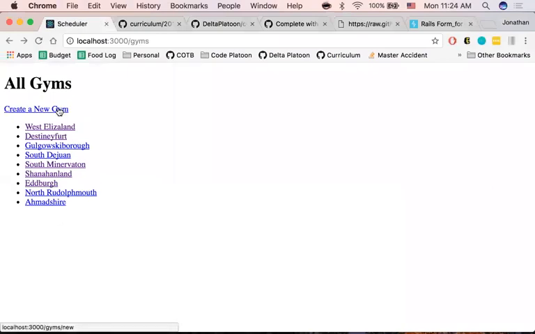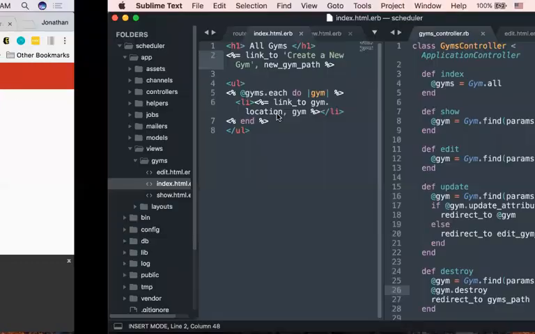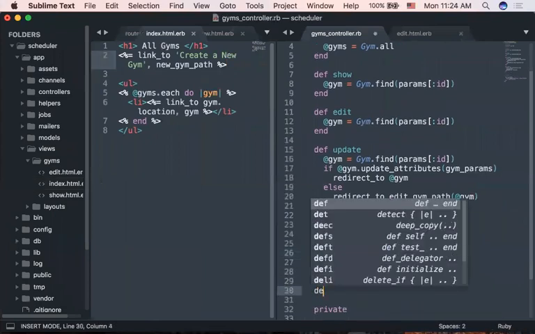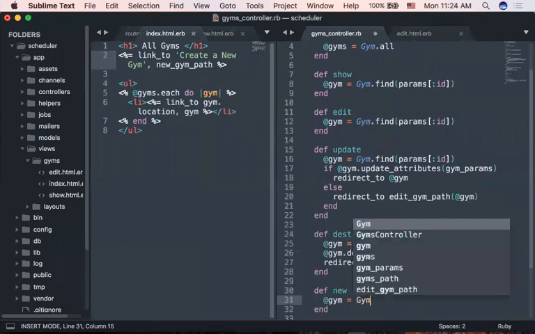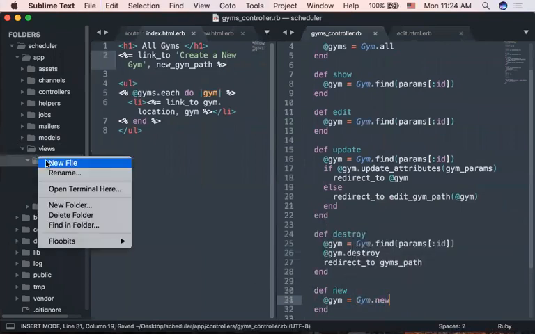Create a new gym. And you can see on the bottom left corner, it says localhost/gym/new. So I create a new one. It's unhappy with me. It doesn't like this. Pretty simple. All I have to do is create a def new. And I'll just do @gym = gym.new for now. And then create my corresponding template.